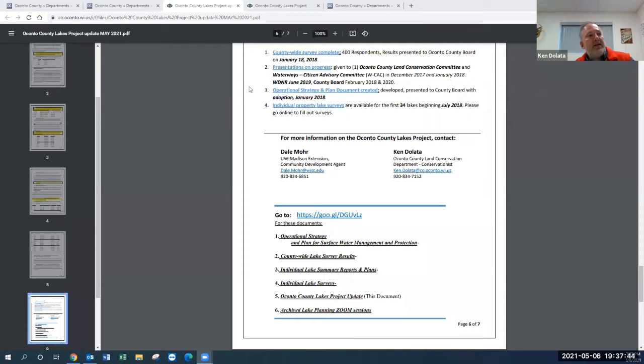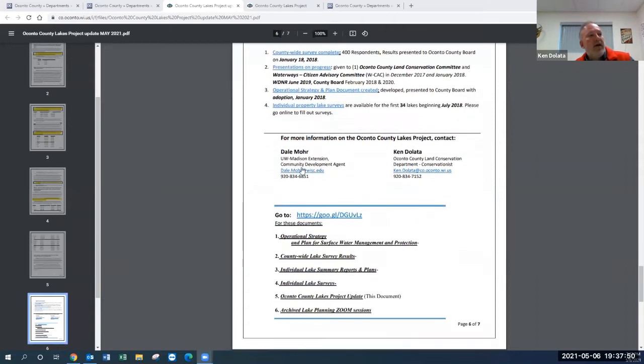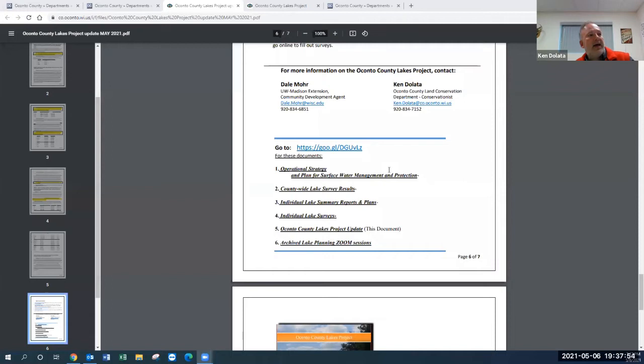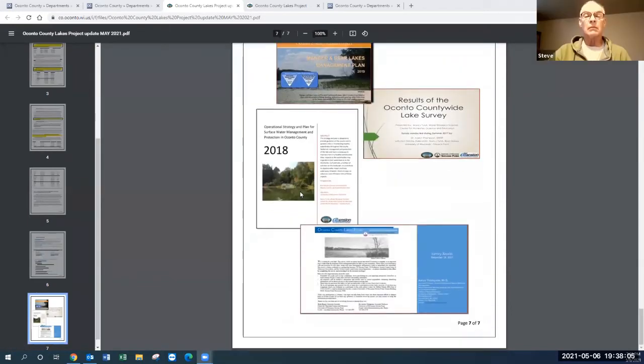So really, anybody seeing this for the first time will know that those 4 completed major projects have been done so far. There's the contact information in the middle for your local contacts. And then again, we've got that little cheat link to get to all these items that we've got listed. The last page just has some of the covers of those documents and some of those presentations.